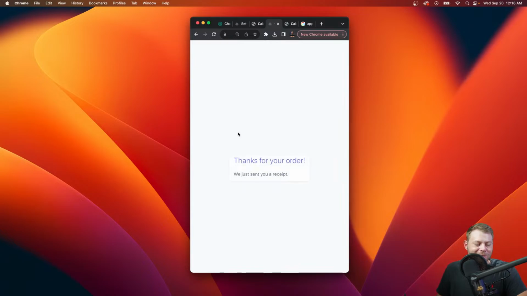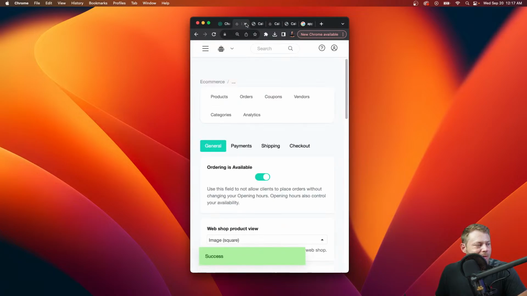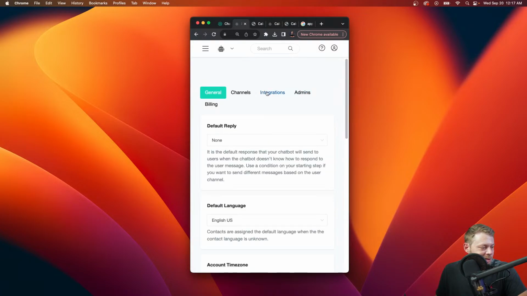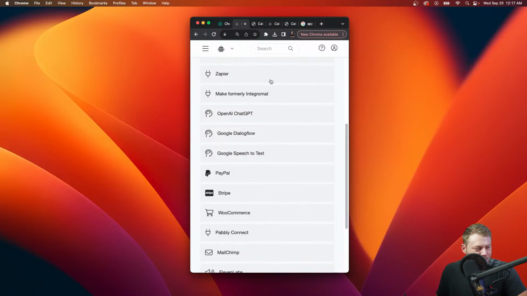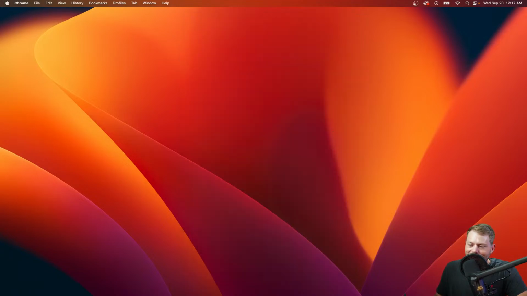Process the payment. In this case, again, in order for us to take the credit card, it's one click to integrate with Stripe. Super duper easy. You just go to settings here, integrations, and you go to Stripe. That, I think, is going to be it for now.